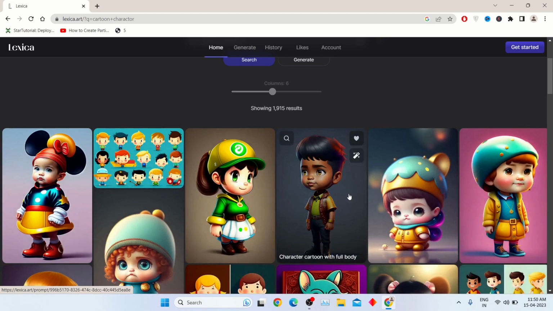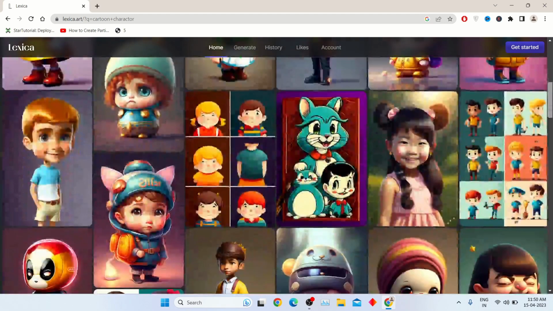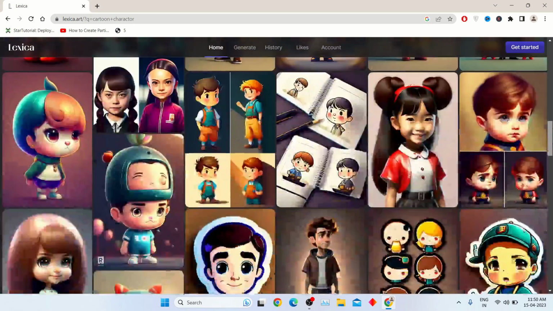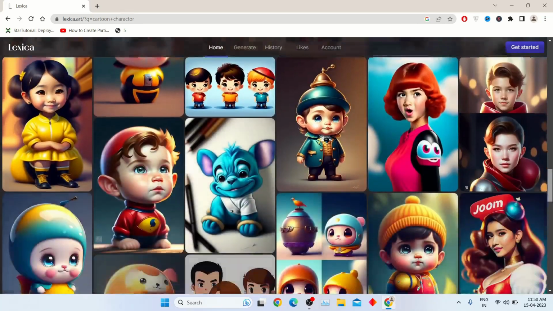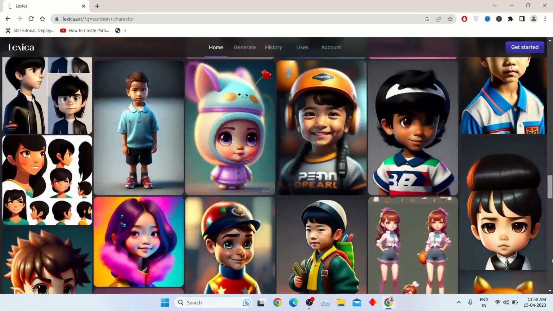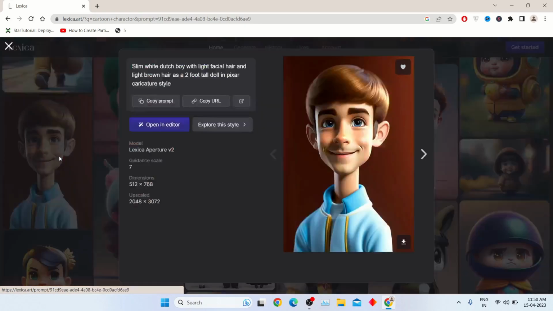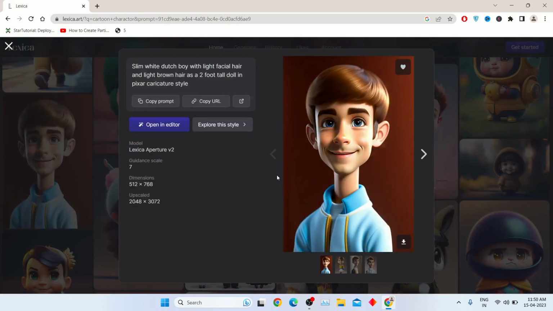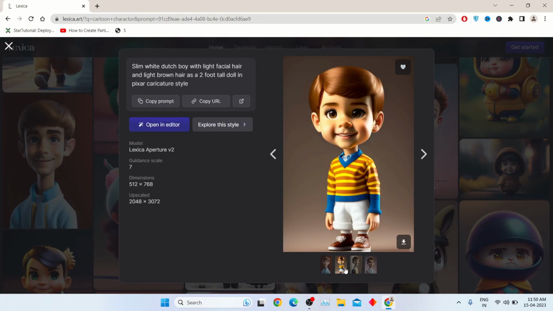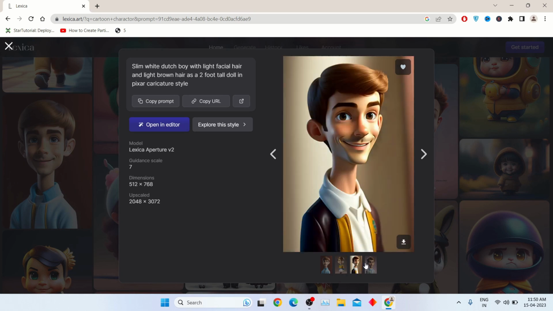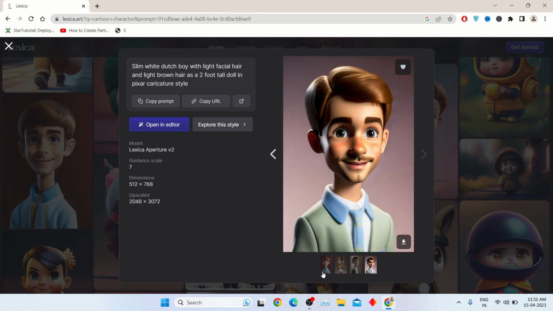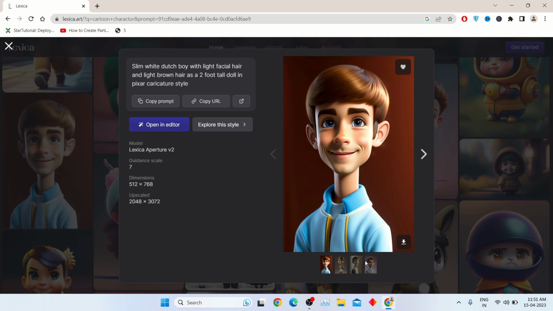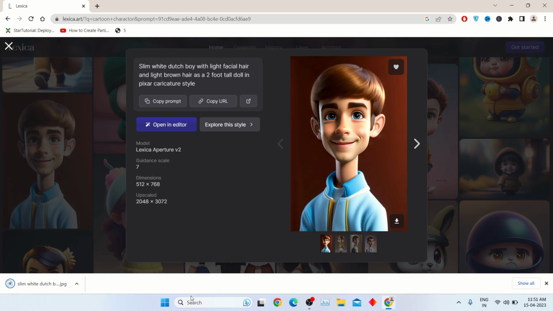You can see there are lots of cartoon characters in this list which you can use in video. This cartoon character is looking good. I am going to use this character in my video. You can change its design also. Click download button. So the photo has been downloaded.